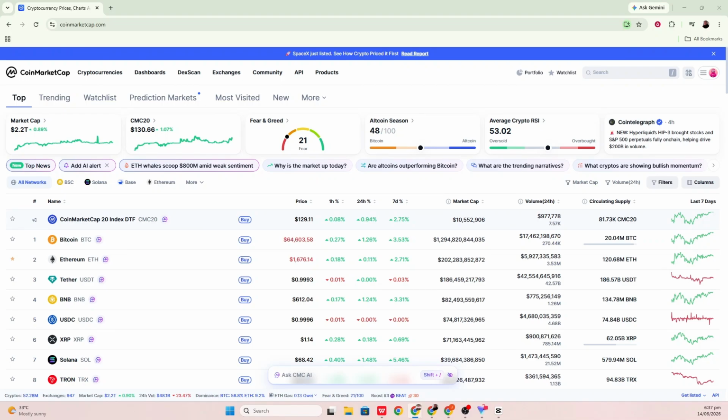In today's video, I will walk you through how to use CoinMarketCap to find trending coins before they surge. To find trending coins on CoinMarketCap, start by going to the CoinMarketCap platform. On the main page, look for the Trending Coins section.